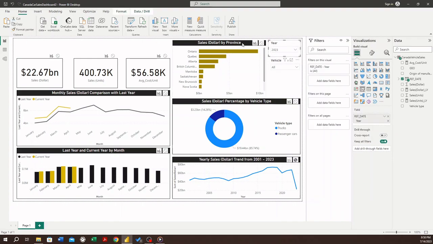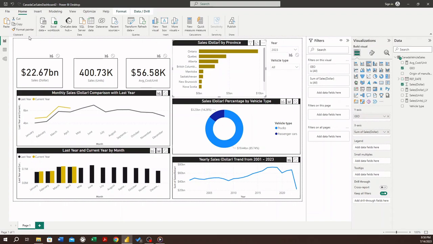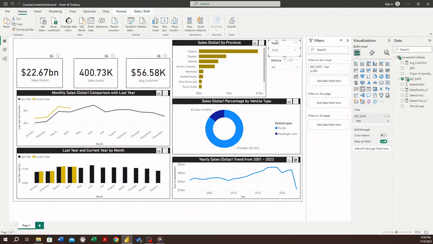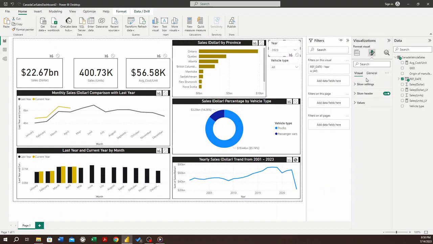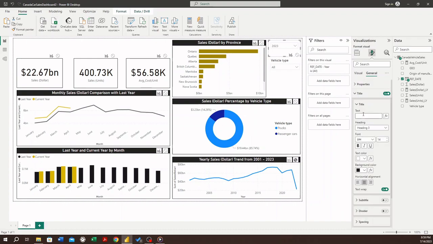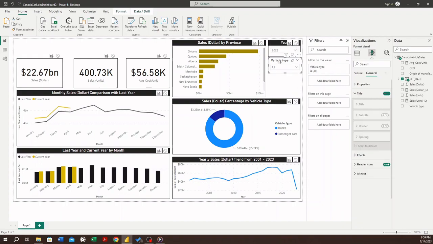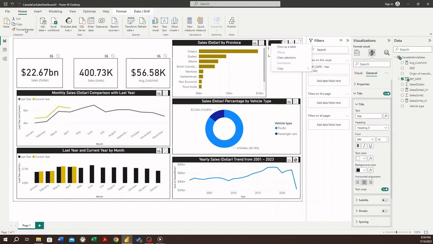And let's just copy the format so that the heading format is changed. No, sorry, this is not the header title, that's why. So I'm going to turn off the slicer header and go to General, select Title. So that's the one we need to name as Year. Now you can see that format has changed. Let's copy the same format, use the format painter, use the same format for vehicle type.